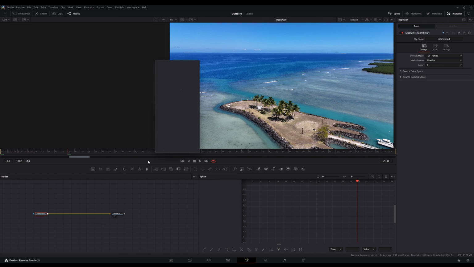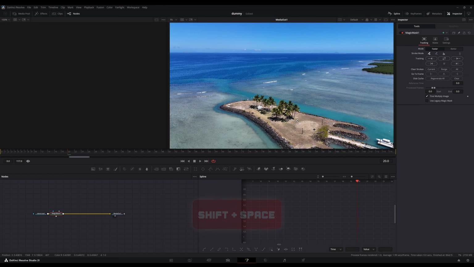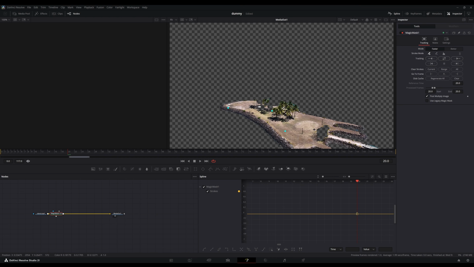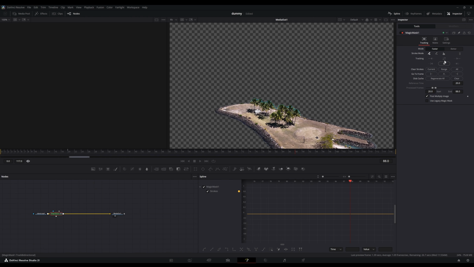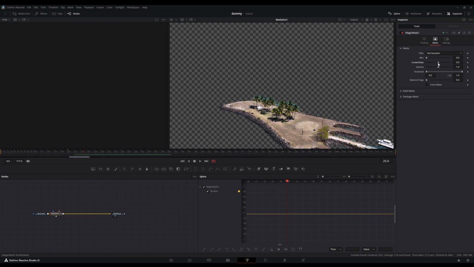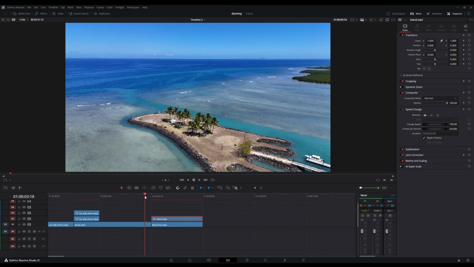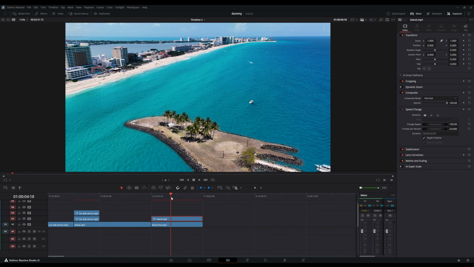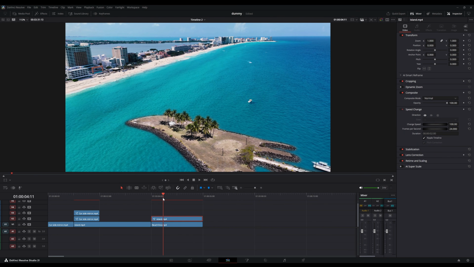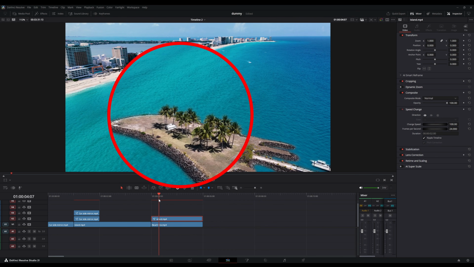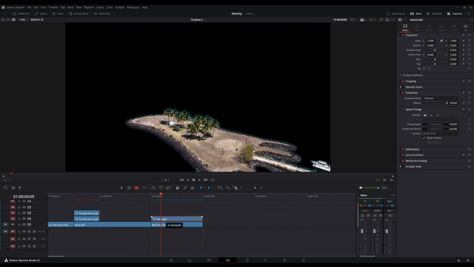Go to the Fusion page and add the Magic Mask. Add ref points to track the island. Go to the Matte tab and reduce the erode dilate and increase blur a little. Go to the edit page and check mask quality. Oops, I see some blinking. Anyway, for this purpose I will remove that part, but if you need it, just track the island again.